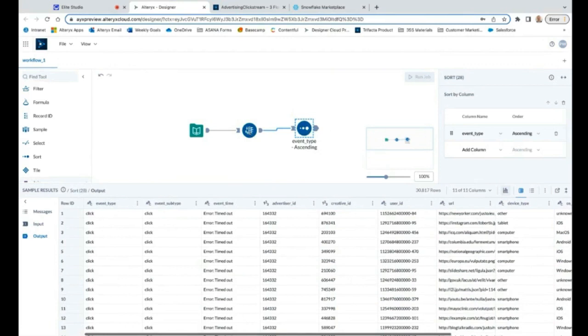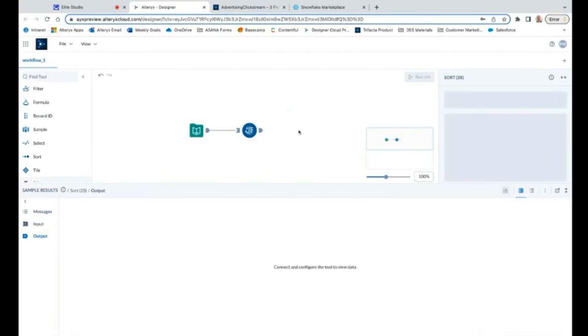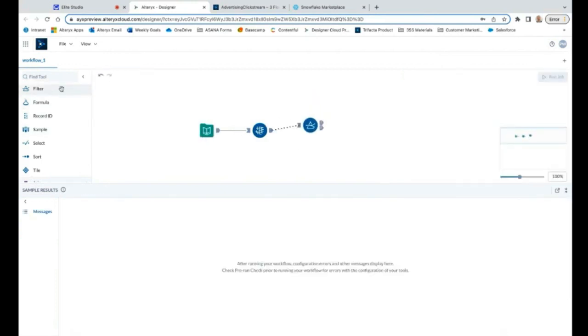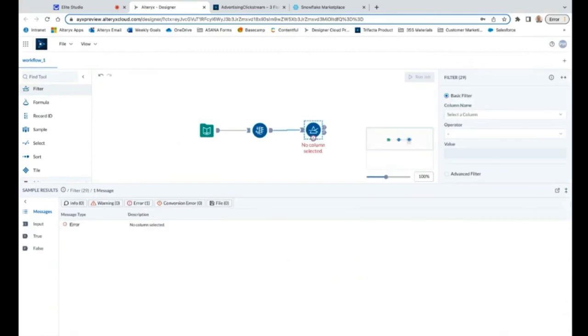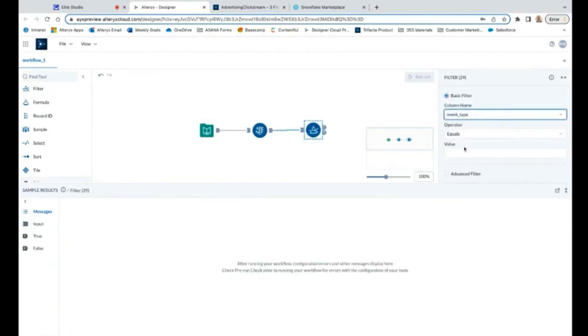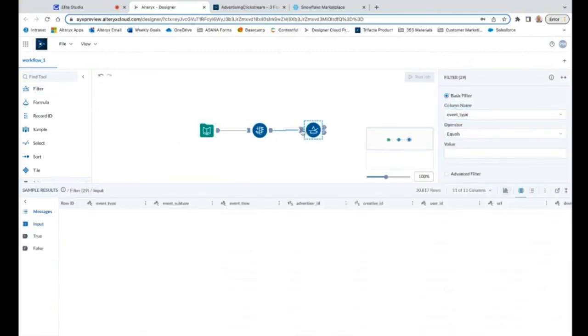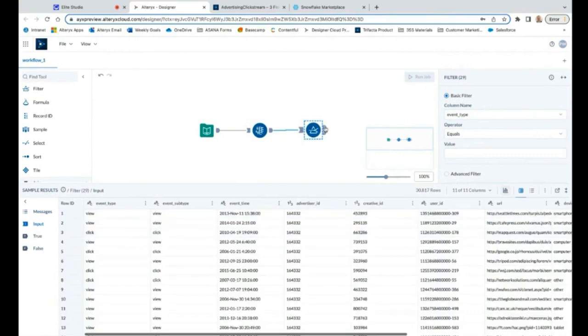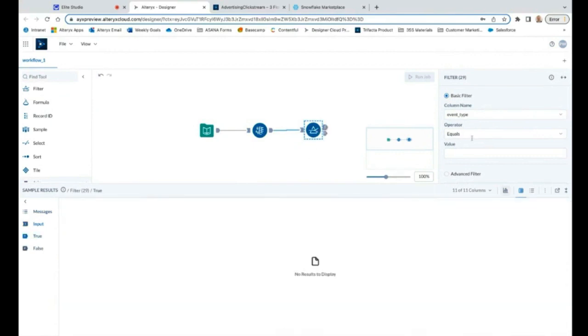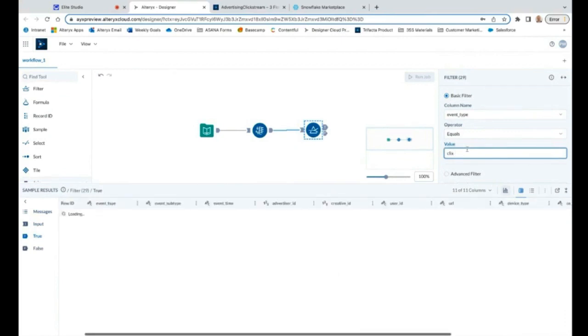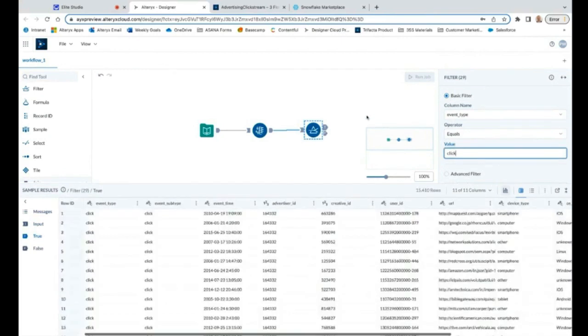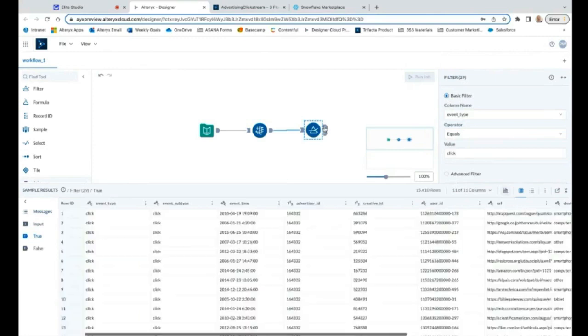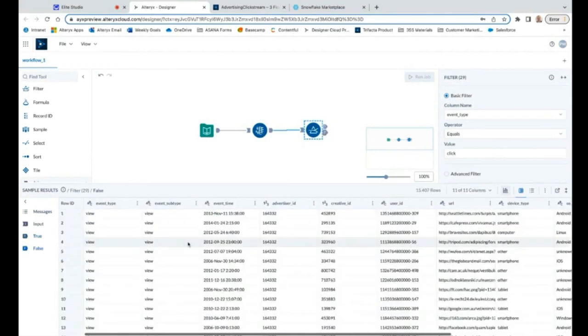In this case, I don't think I want to sort. I think I actually want to filter. Maybe I want to just work with my clicks, or I just want to work with my views. So looking at my data, I have a few options. I have clicks and views. I'm going to filter on clicks. Now my true value shows me all my data that matches clicks in the event type column. My false shows me everything else, which in this case is just views.